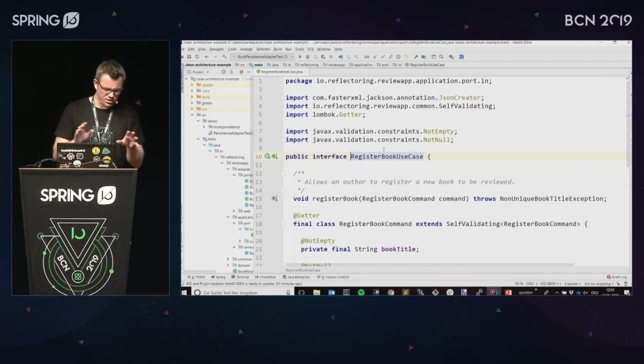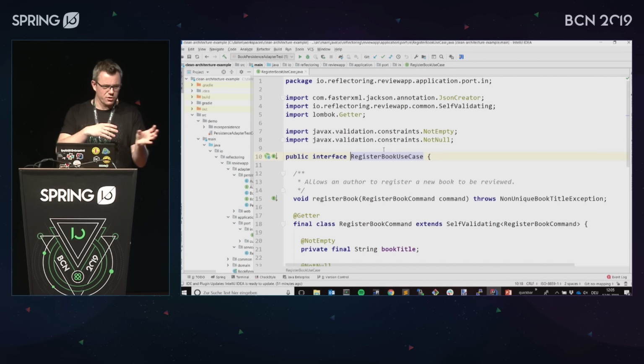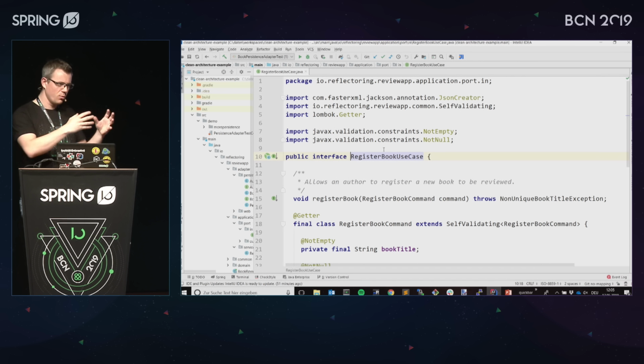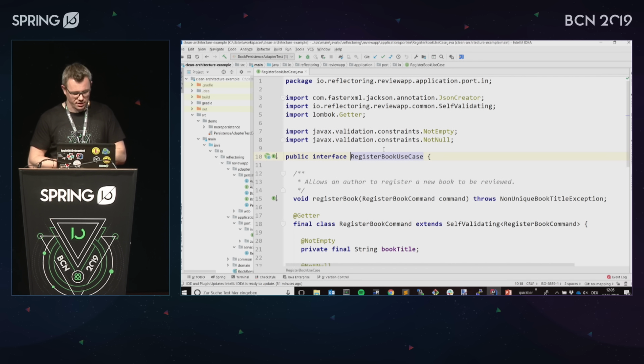So this is just a disclaimer. This is my interpretation. We can certainly do it in a different style. This is just one template one could use to create such a hexagonal architecture, with or without Spring. I'm going to point out the Spring parts on the way.